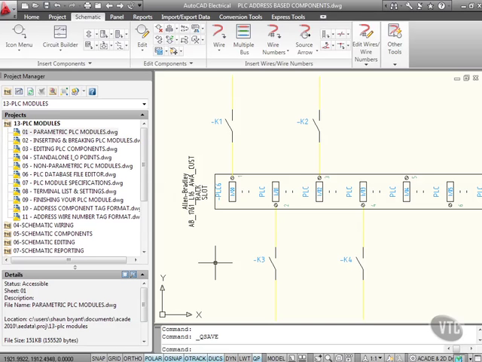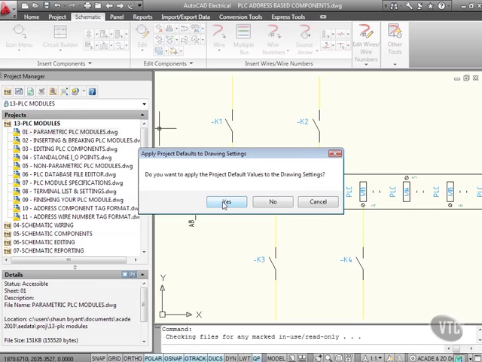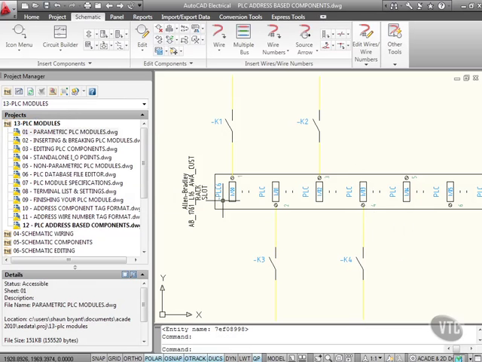What we're going to look at now are PLC address-based components. I've got a PLC in the drawing, it's PLC 6, and what I want to do is update these components, these relays that have been brought into the drawing. So the first thing I'm going to do, right-click on the project, add the active drawing and say yes to the project default values. And there's my 12 PLC address-based components.dwg.